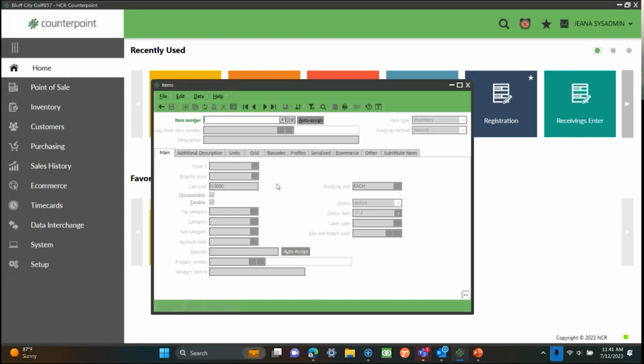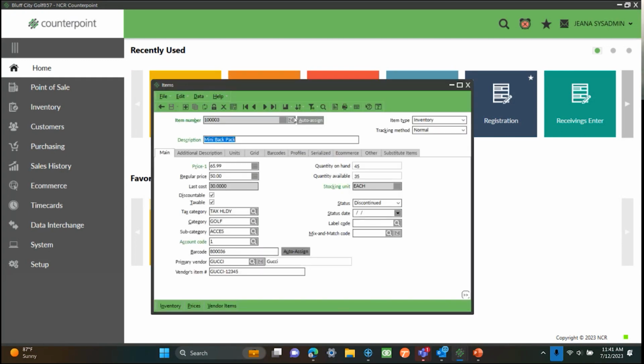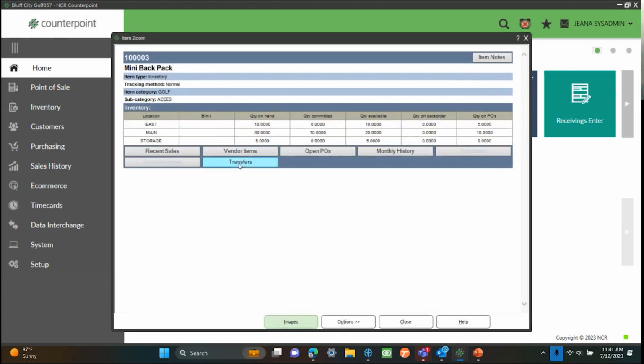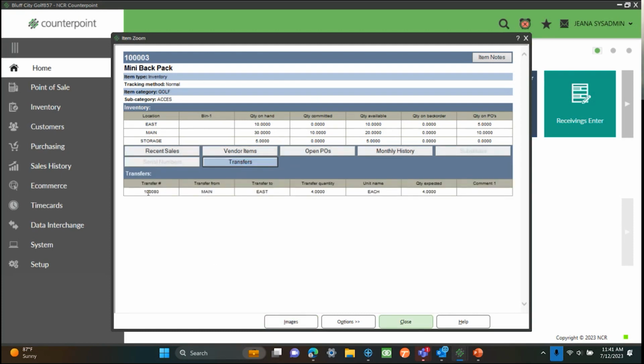So if I go to an item record, let's say I'm just looking at this item, and I zoom in on it because I want to see the performance of the item. If you zoom in on an item and you see this transfer button lit up, it means there's a transfer out for this item that's been posted, but there's no corresponding transfer in. So you might want to investigate. If I click on this button, I can see this is a transfer number. Here's where it was from, transfer to the east, and 4 units of the mini backpack. Then I can call the east and find out what's going on.